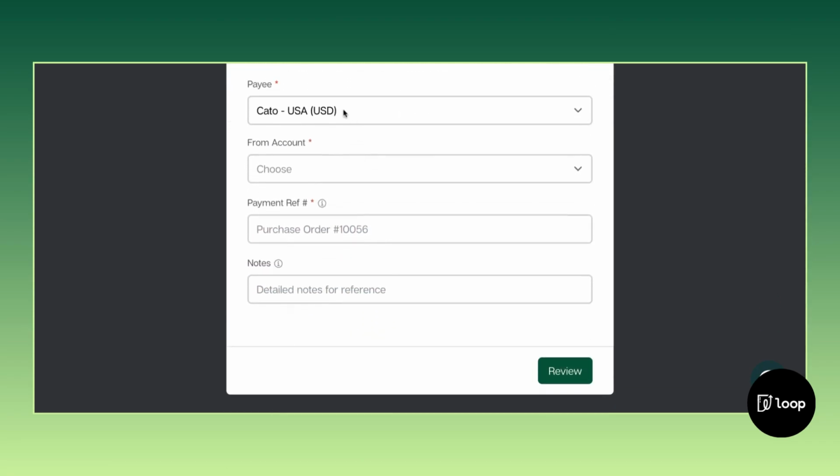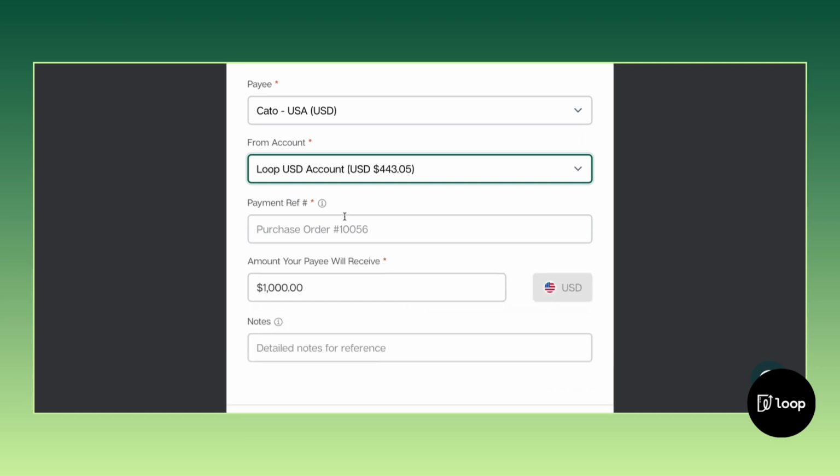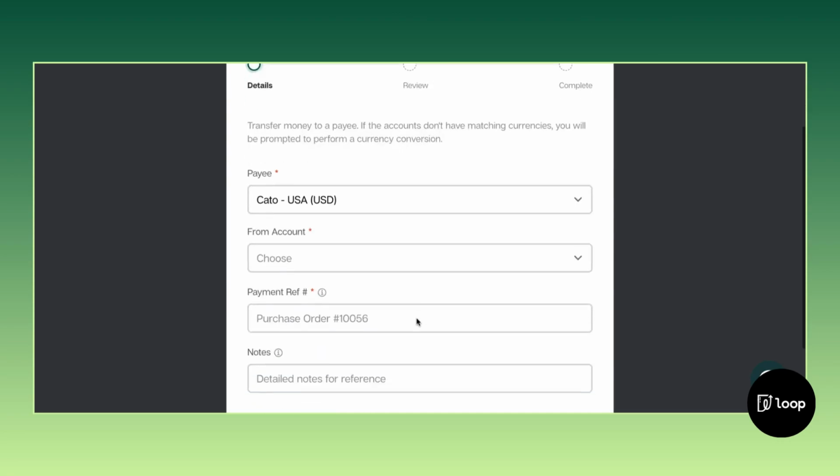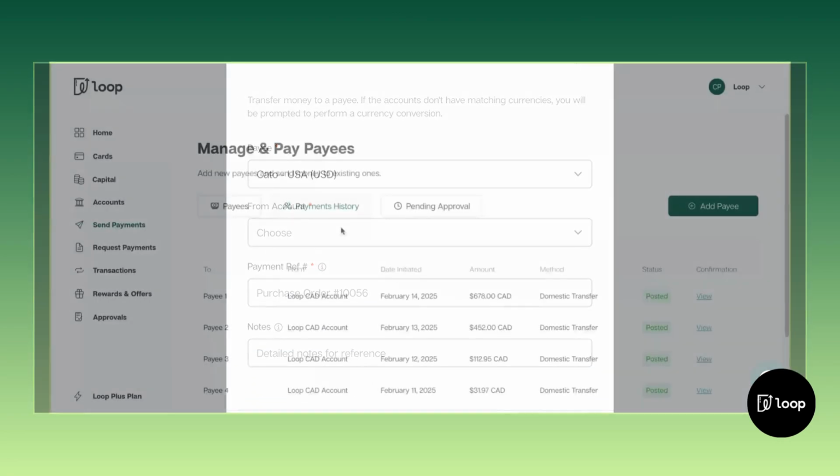Select the account you'd like to pay from. It can either be a Loop account or a connected account. And specify the amount, notes, and reference details. You'll also have the option to send your payee a payment confirmation.